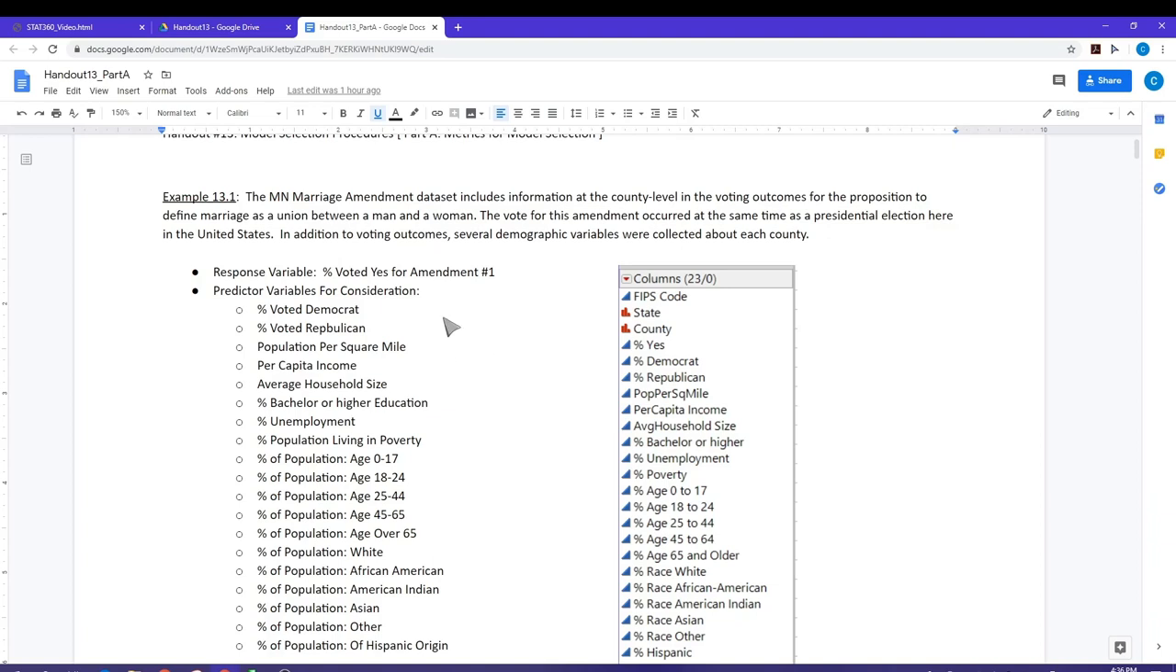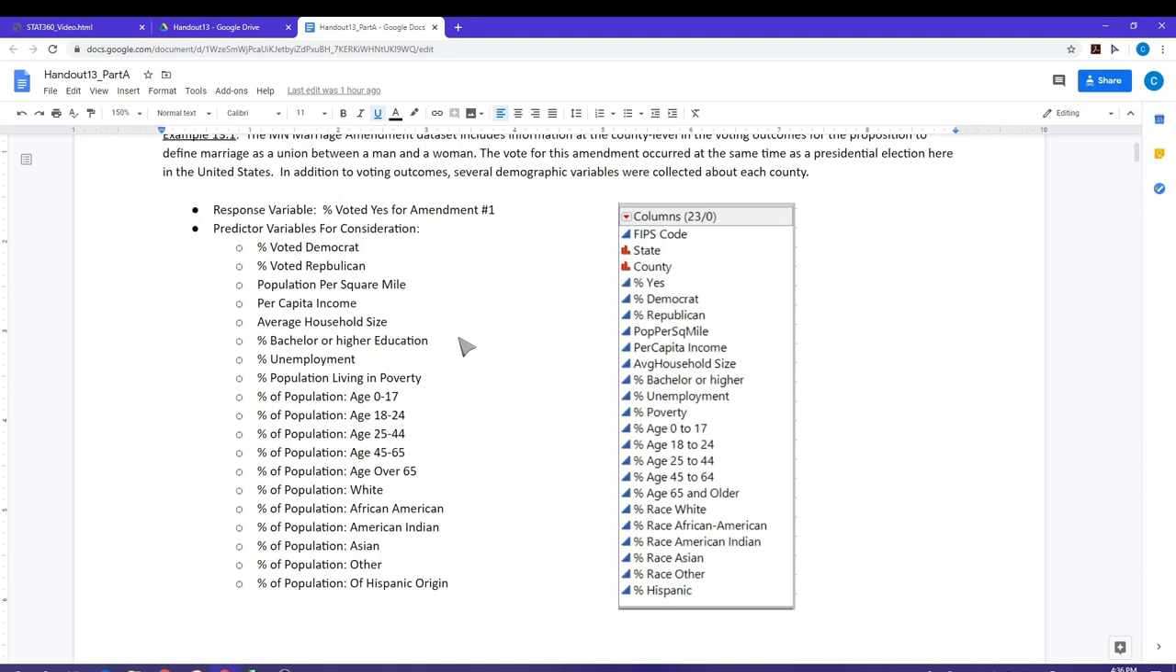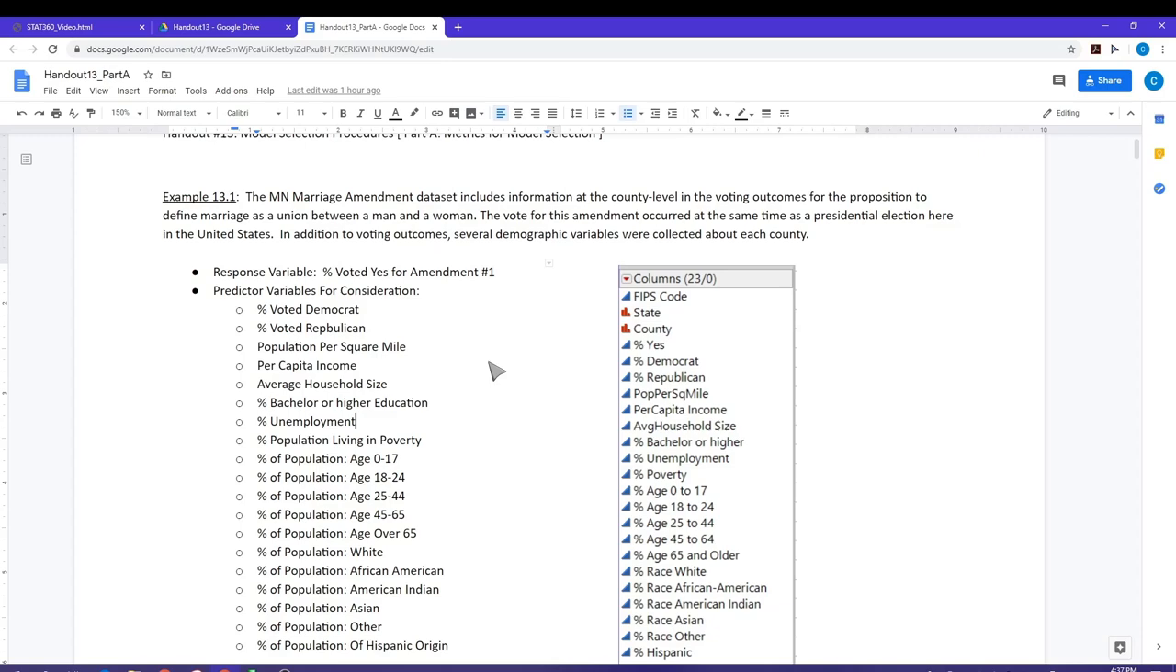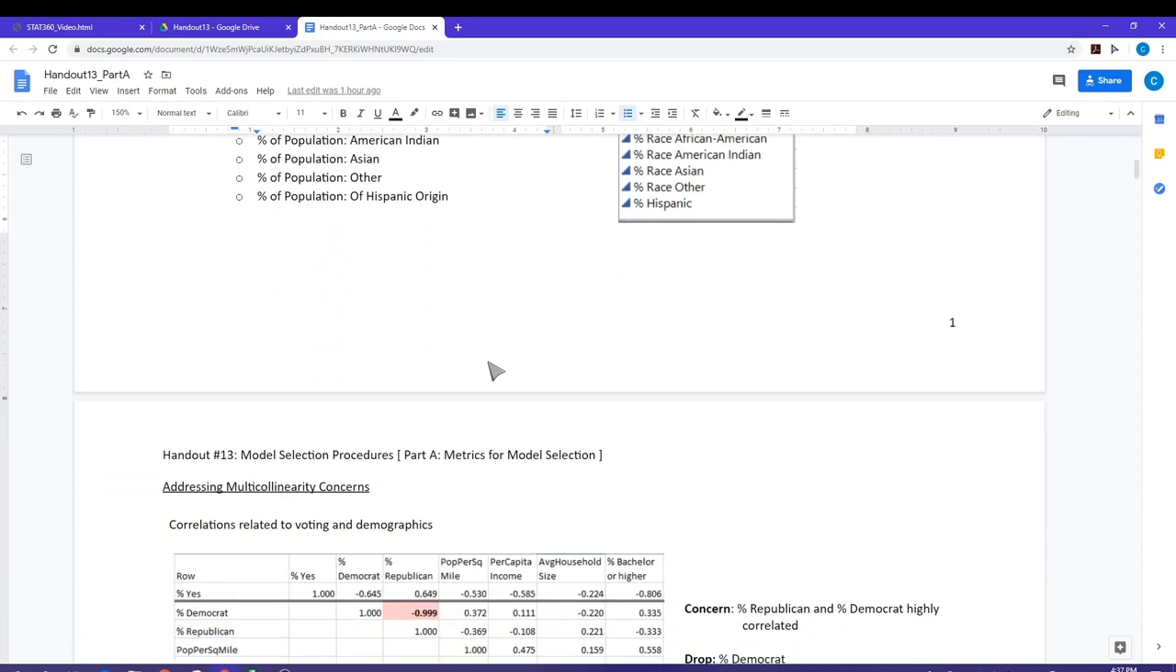So the data set here has many of the predictors that we looked at when we were considering handout number 12, but I also have included information about all the different proportions or percentages for the different age categories, and also the proportions for different race categories. Many of these predictors are not going to be necessary after considering multicollinearity. So that's the first thing we want to do before fitting a model: check for multicollinearity.